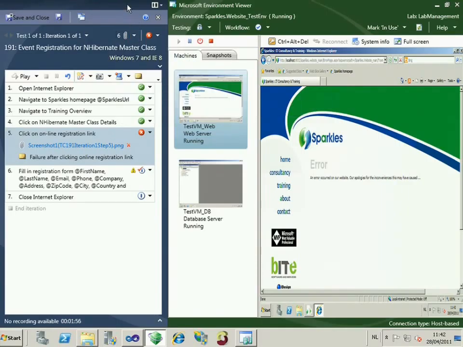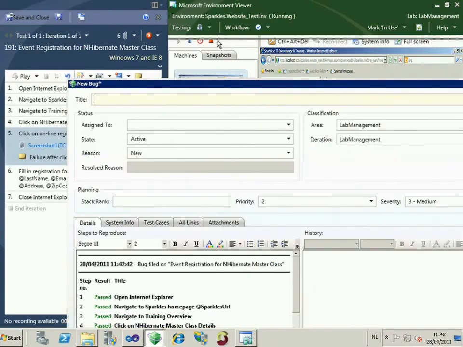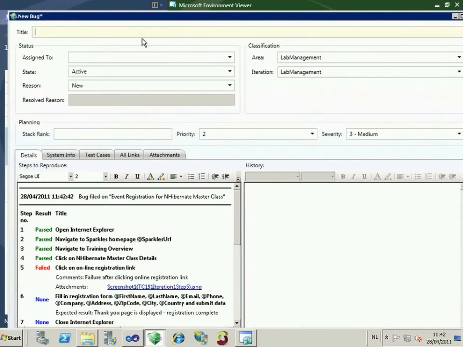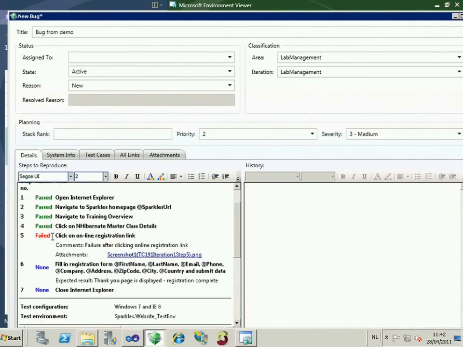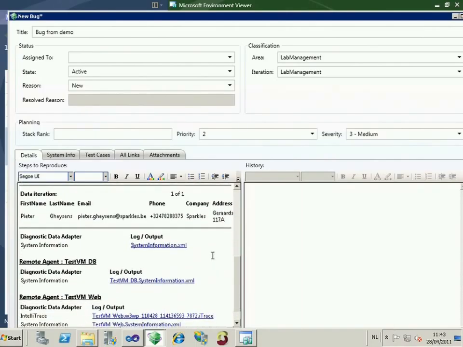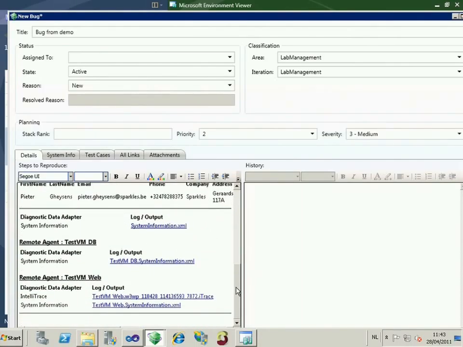So from this window now, when I have a bug that has been discovered, I can create a rich, actionable bug. So here I can choose to create a new bug. When I give you a quick look at this window, I can create a bug from demo. Here in the details, you can see each particular test step. The ones that passed are green, and the one that failed is red. And it also gives me the comment I entered and also the link to the screenshot.